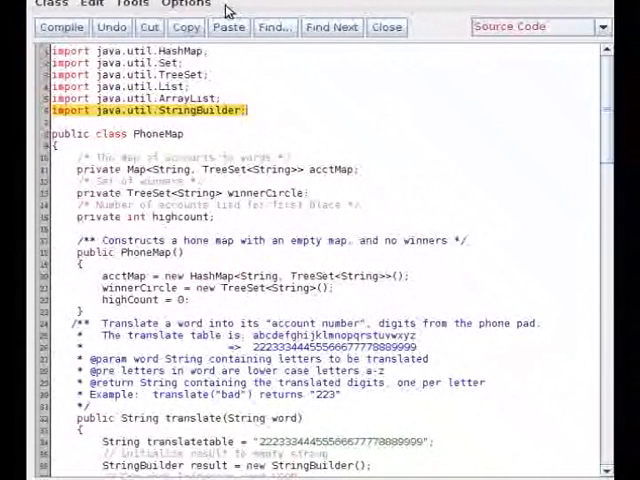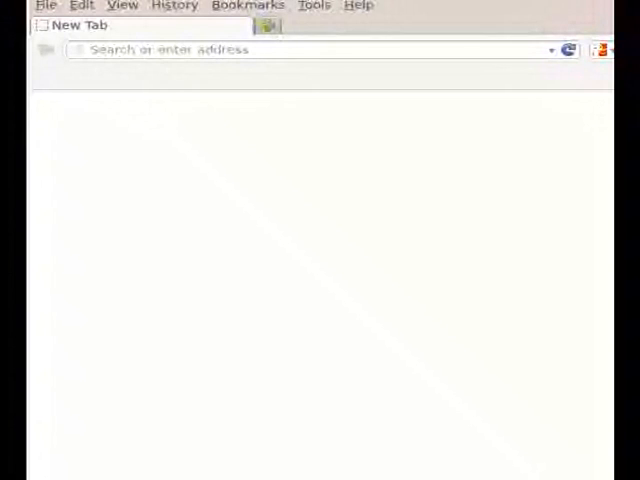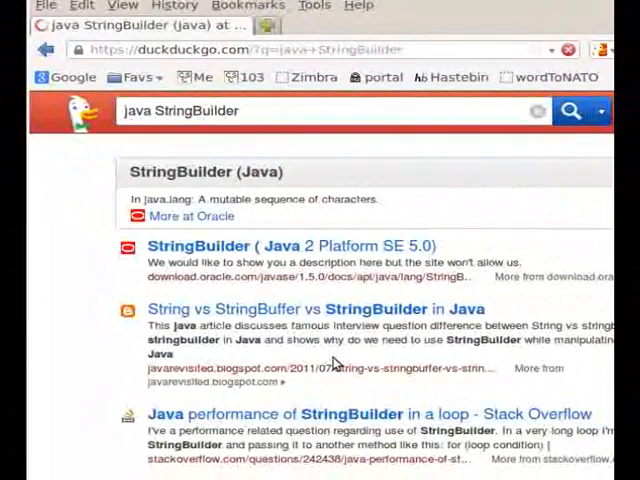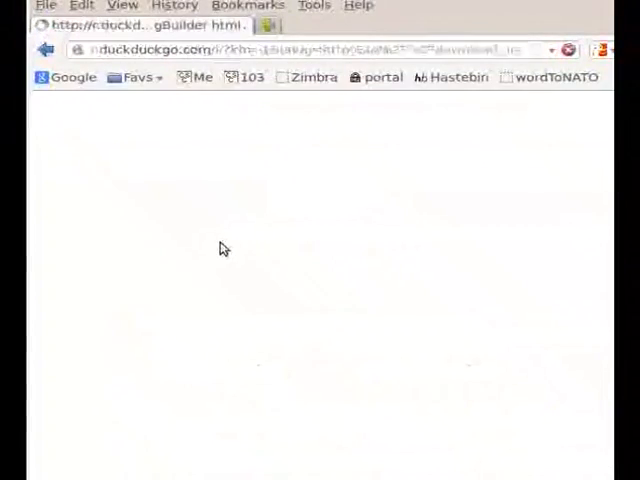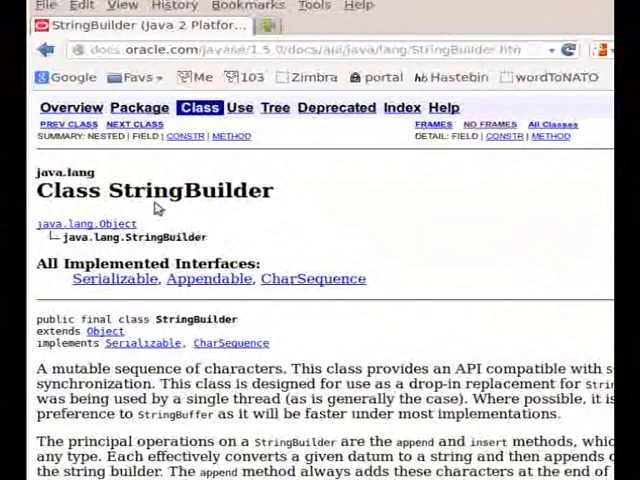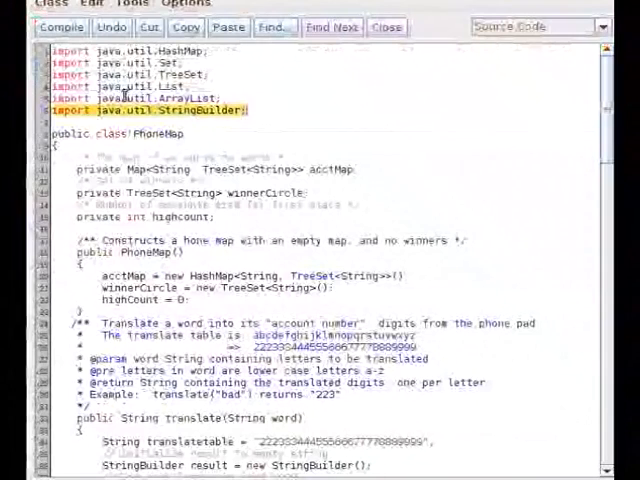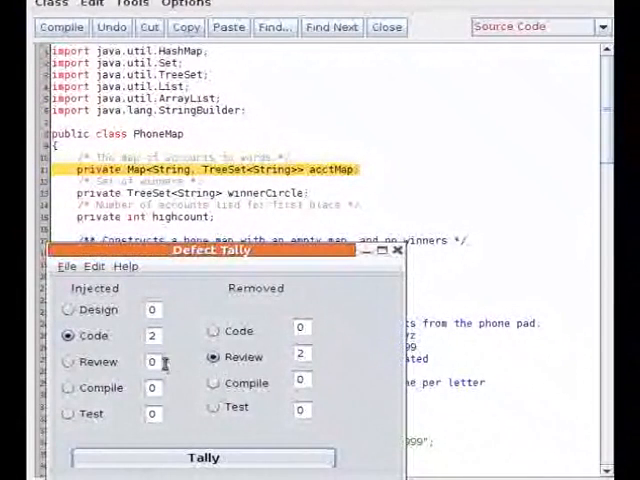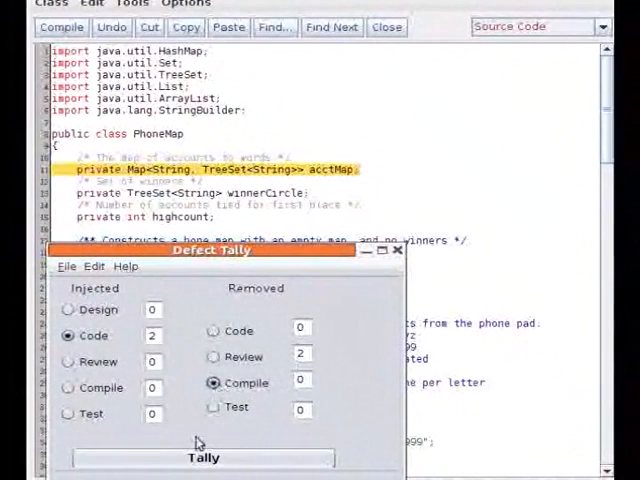So, let's look up what that might be. Let's look up Java string builder. And string builder is in the lang package, not the util package. Okay, that fixed that problem. So we'll record that as one defect that was injected during code, found during compile.